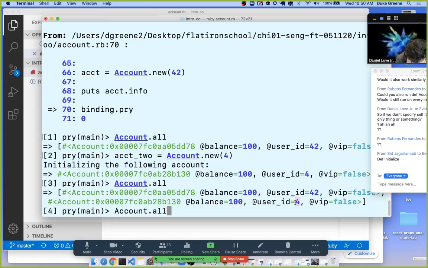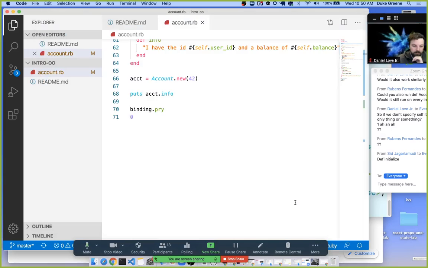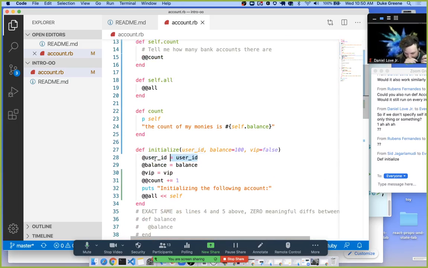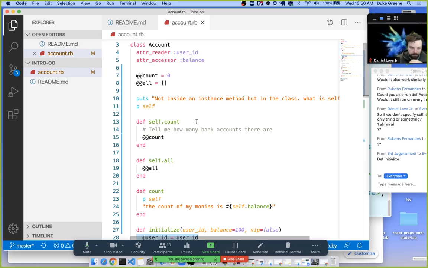I think map could work. If I said ACCT, and then I had the block return ACCT.userID, knowing that on the account instance we have the attr_reader for user ID that will talk to our instance variable user ID. Yeah, that's kind of nice.